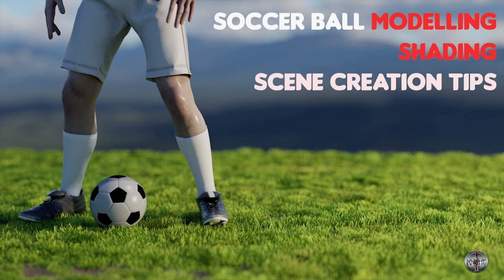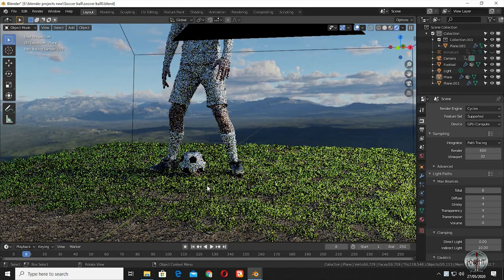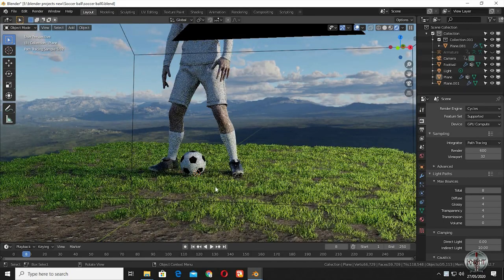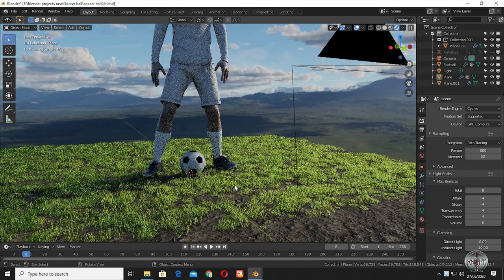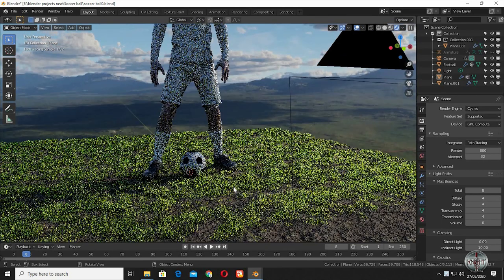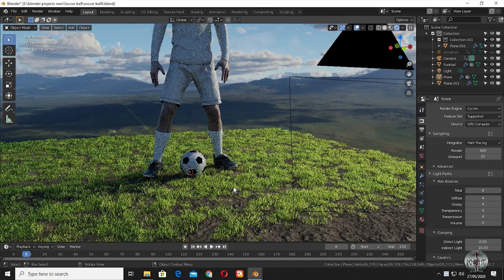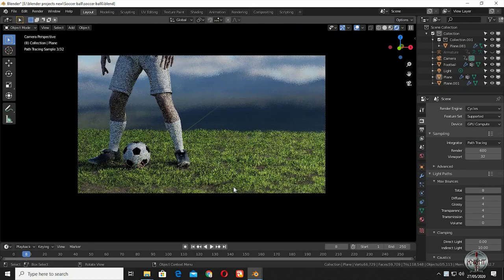Today we will be working on this scene. First we will be modeling a soccer ball, and setting up materials in less than 3 minutes. Then we will be doing some advanced shading, and if you are new to the channel, I will tell you how you can create the scene easily. This tutorial is beginners friendly so anyone can follow along.